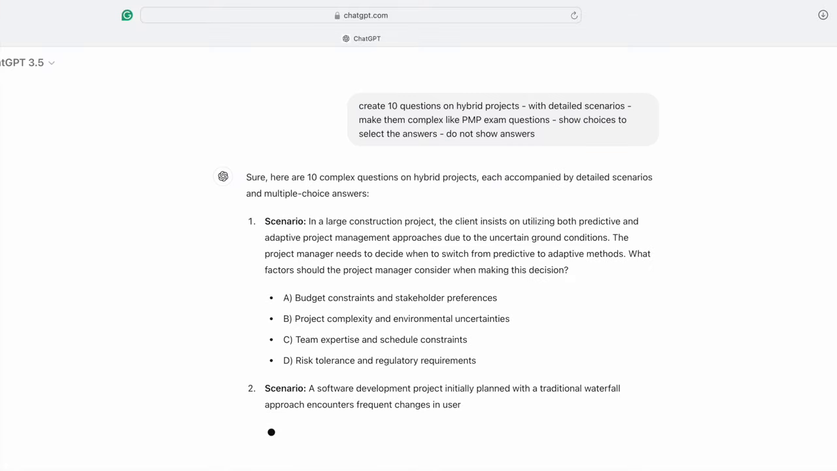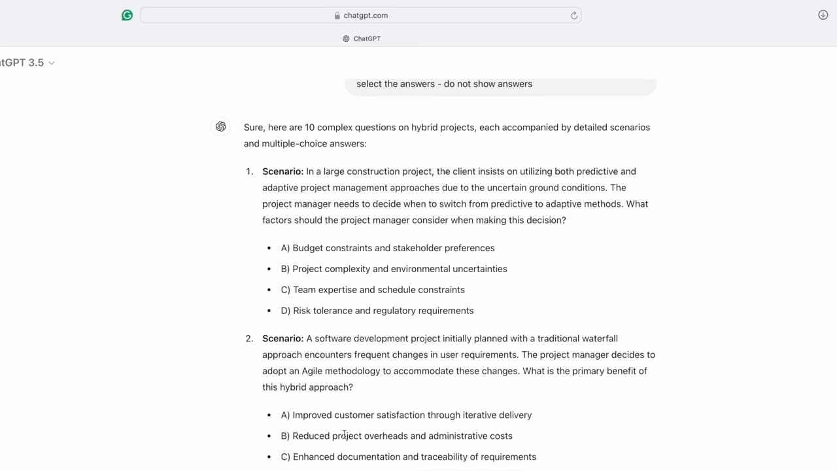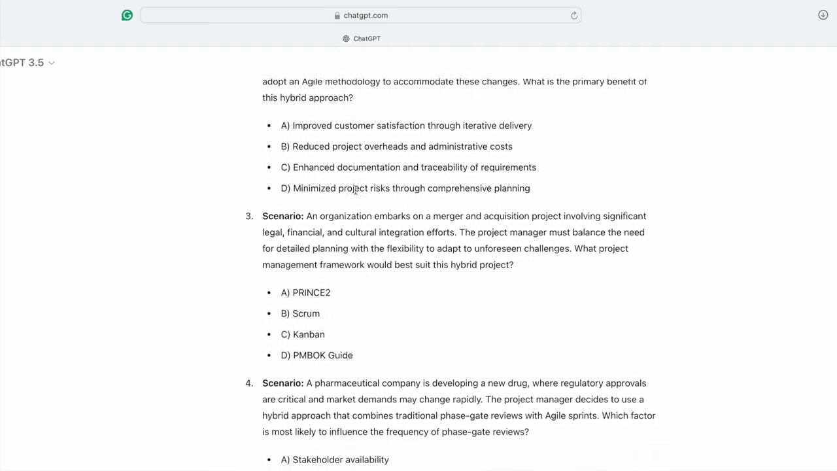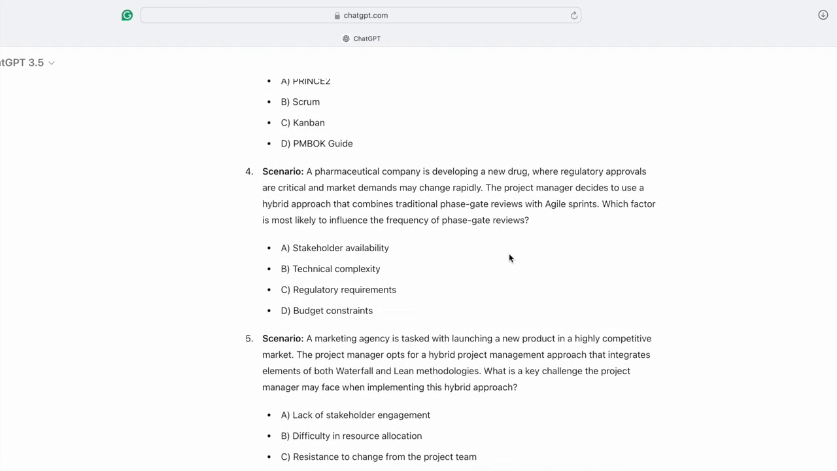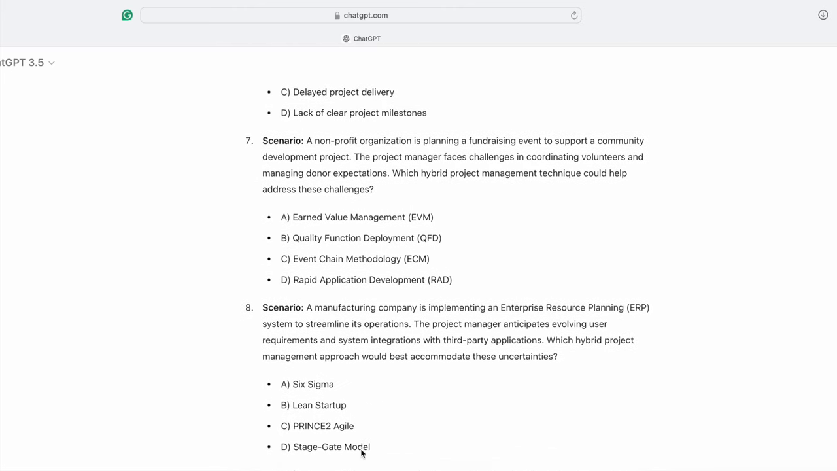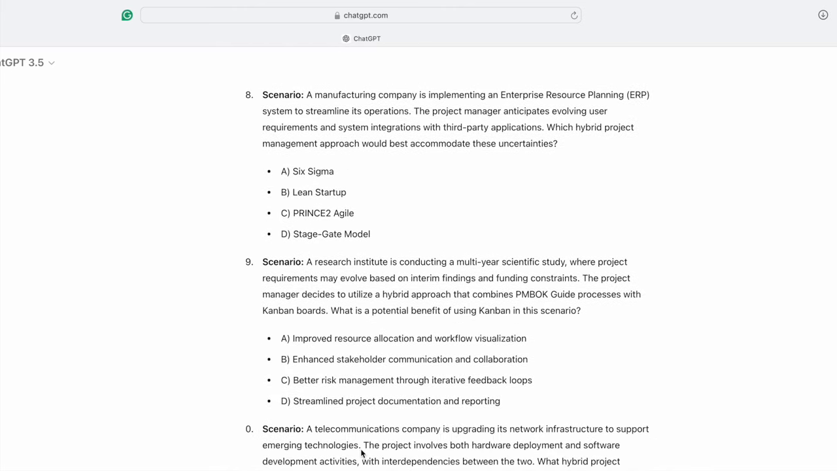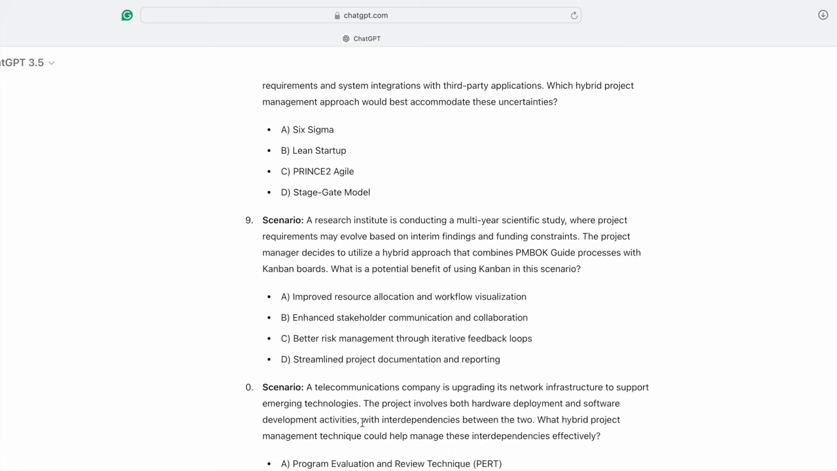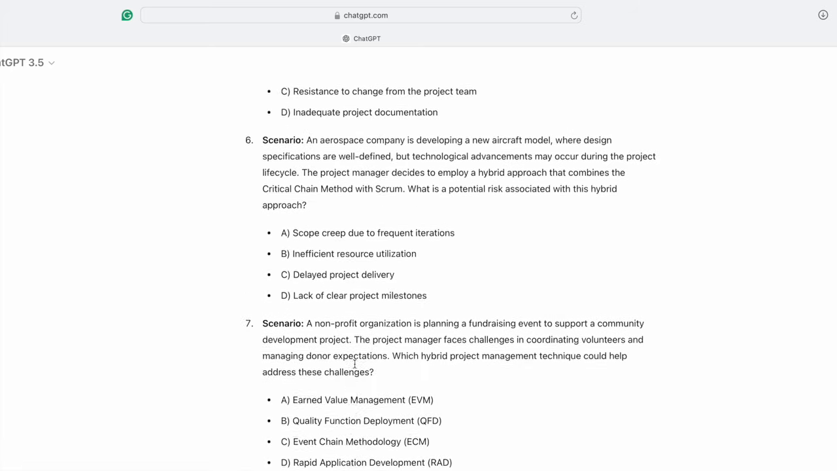And here are your questions. If you look at the questions, these are pretty good questions. What should you do? And give the answers here. Now, you got 10 scenarios and the questions.